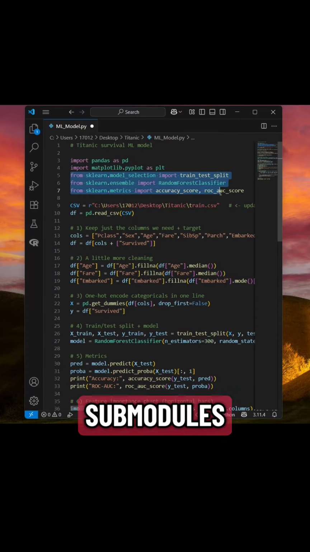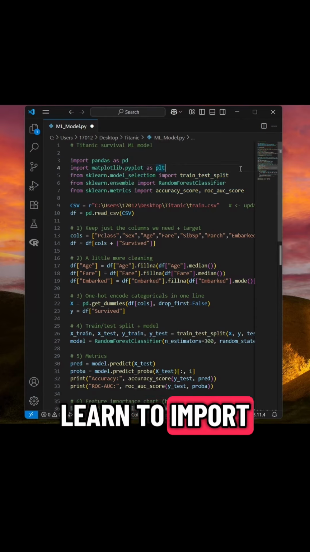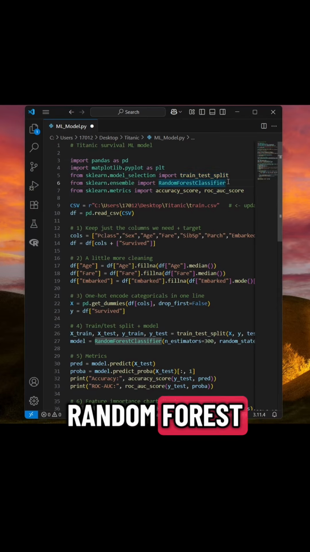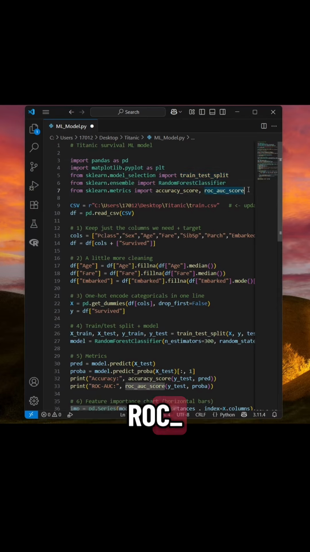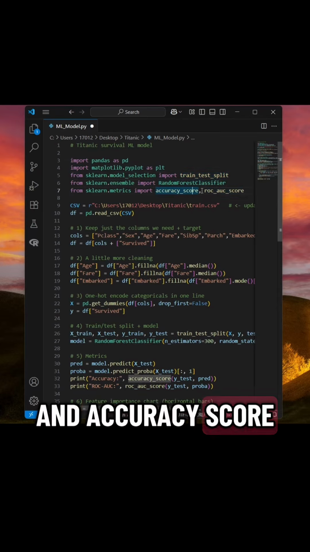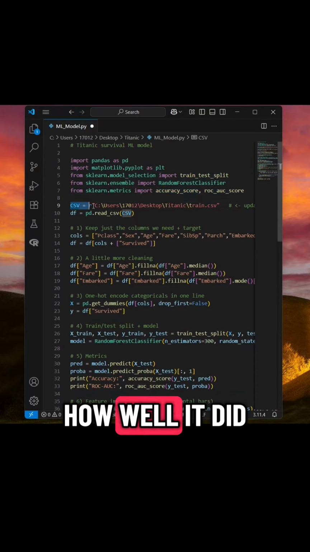We're using several submodules from scikit-learn to import tools like train test split, random forest classifier, and ROC AUC and accuracy score. These will help us train our model and see how well it did.